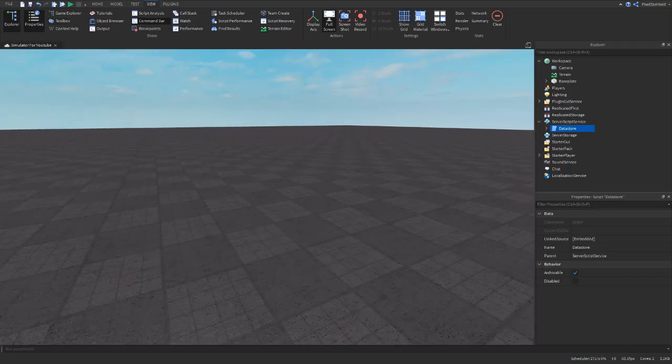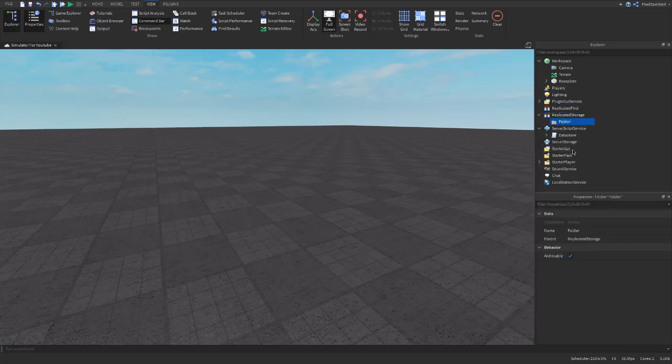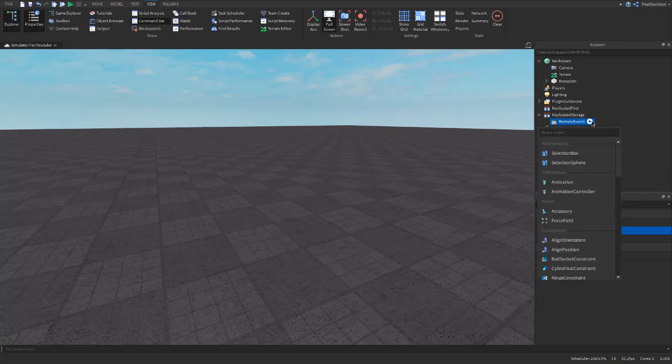Now that we have that done, we're going to insert a folder into replicated storage. If you click the white plus sign, you can go ahead and search up folder, insert a folder, and we're going to name it remote events. Put an S on the end. So this is going to contain our remote events.